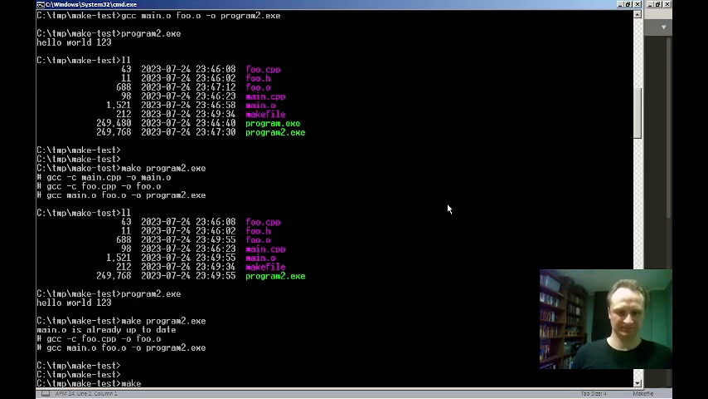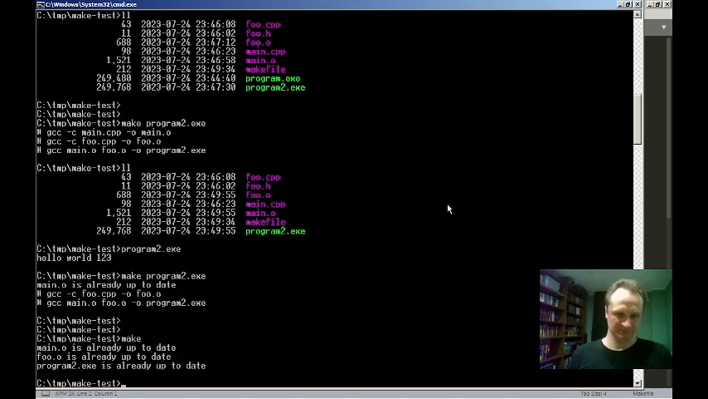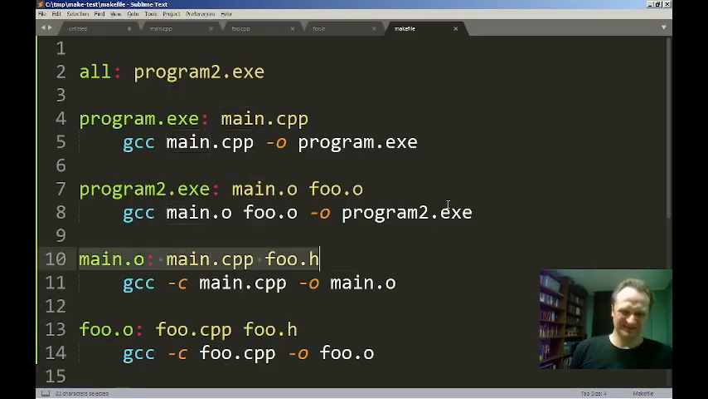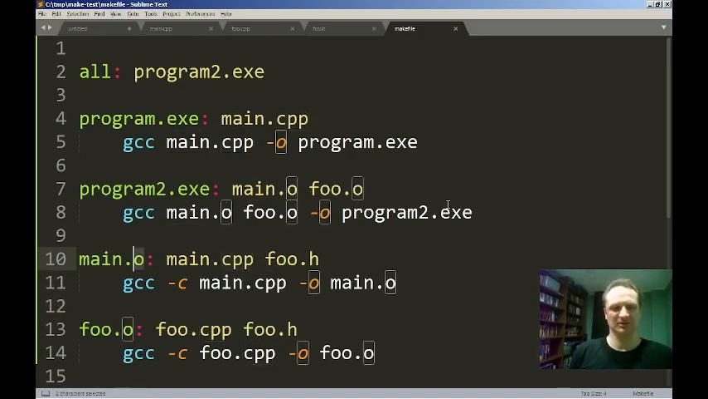Let's test that. Yep, everything is up to date. But you could see that it did try to run those commands. You could see that usually for each C++ file there would be a corresponding O file.